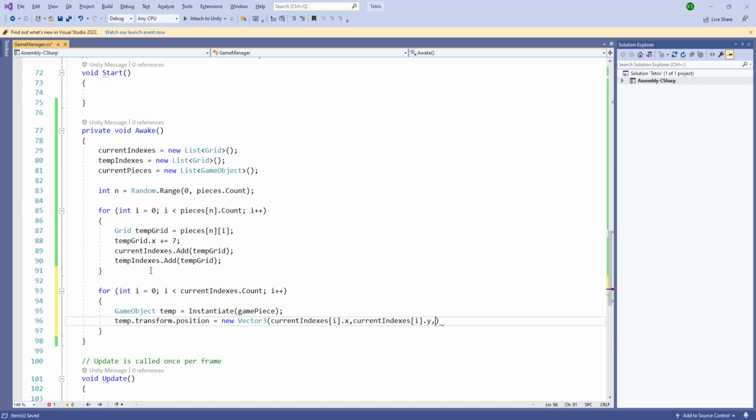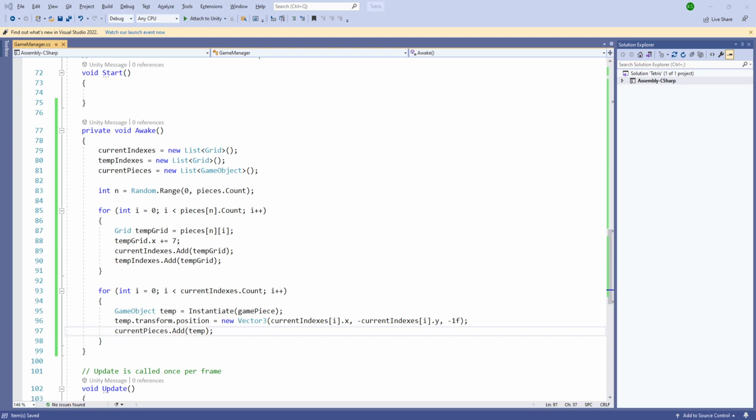And for the y we need to add the negative sign, because we are counting it positive, but inside the game it's setting up negative. And after that let's add it to the current piece. So inside the current piece dot add, we'll get a reference for the temp, and after doing that it should be fine.